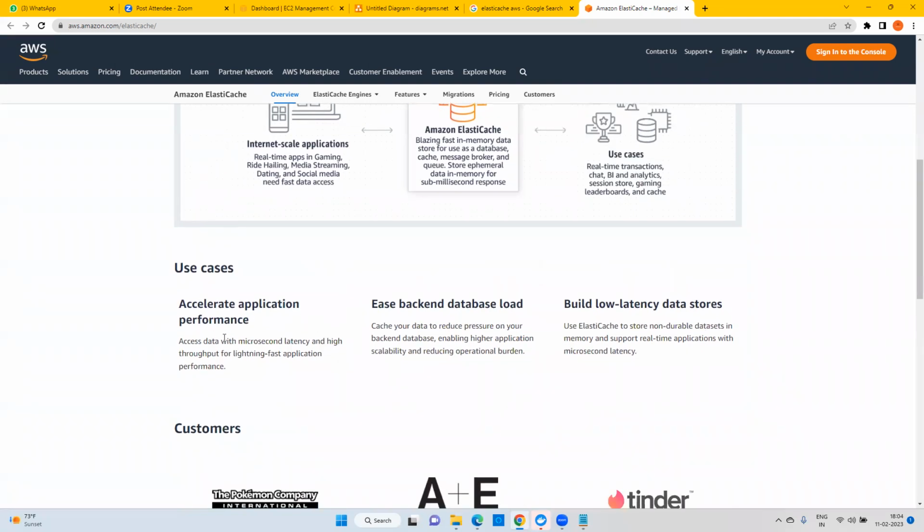These are some of the use cases. Accelerate application performance with microsecond latency, high throughput with lightning fast application performance, ease backend database load, cache your data to reduce pressure on your backend database. And this is what I am going to explain to you with the help of a diagram.